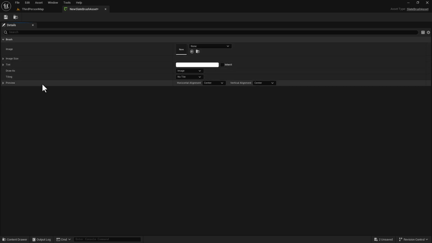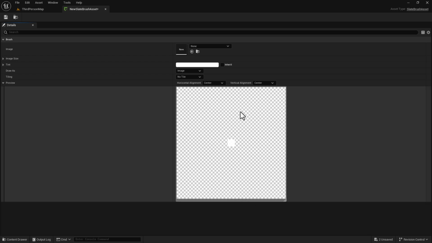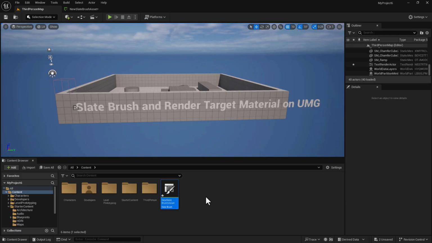This is just a data asset, and we even have a preview window here that I can expand, and we can size this any size that we want. Think of it as an asset that we can bring in. It could be a material, it could be a 2D texture, and now we want to create a render target material. To do that, that's pretty straightforward too.